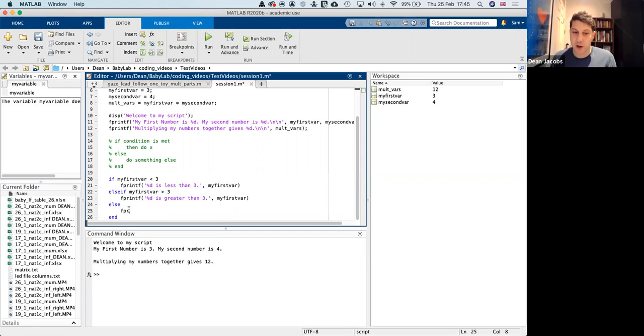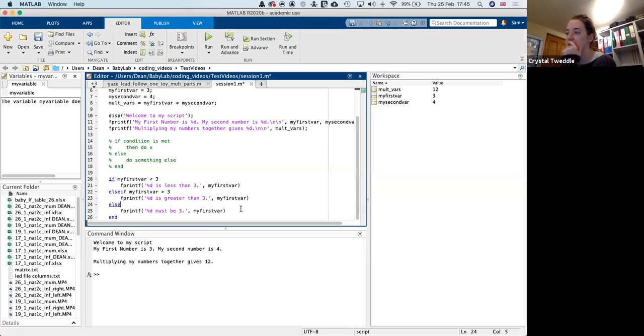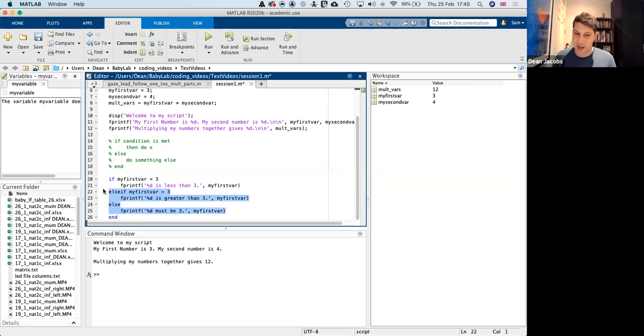Okay. So I'm going to put fprintf, my first var must be 3. There's no other option. If it's not greater than or less than 3, then it must be 3, right? Must be 3. I'm just going to put that in, my first var. And then I was going to say, you can just put if needs an end, but the else can go inside the if and end. The else, yeah, it goes inside. It's like this. Is that what you mean? Like if you got it the same as me?